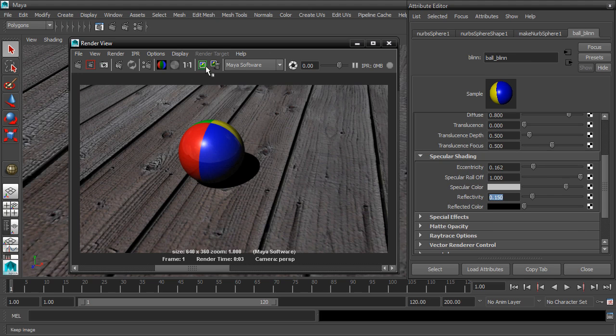Okay, that's much better, and I can store that image too. We can compare these. That's with reflectivity of 0.5, and that's reflectivity of 0.15. Okay, now we can make this even better by adding a bump map on the ball, and that'll make it have some texture or roughness, and that'll break up these reflections, and it won't look so metallic.